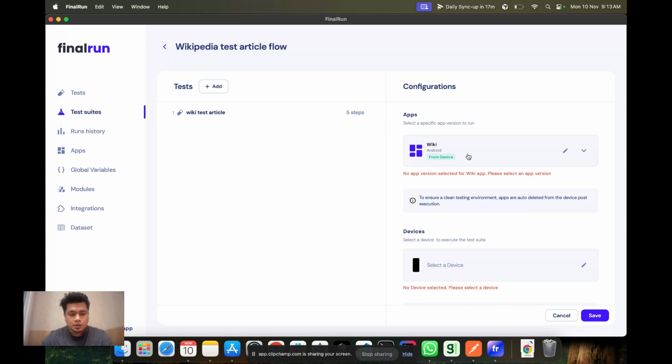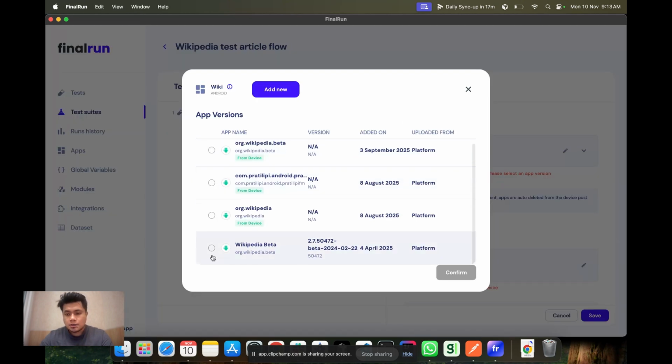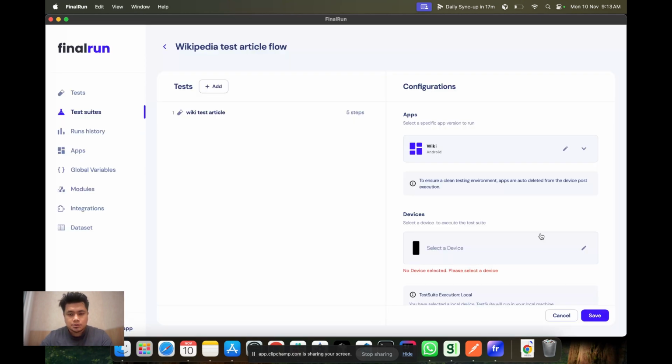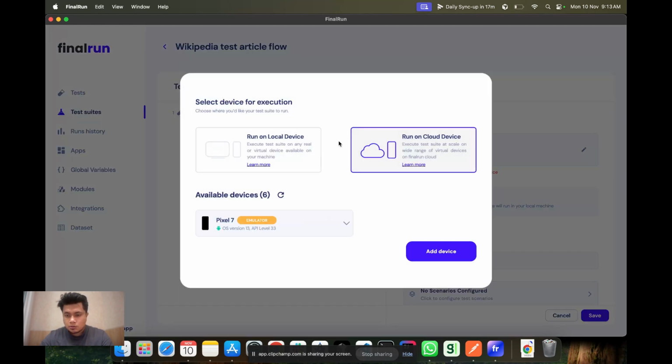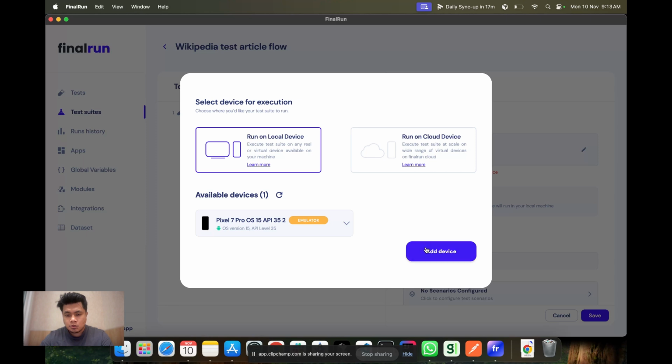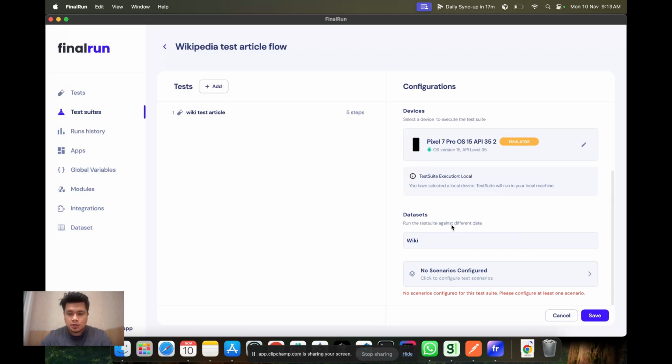As usual, you can select the APK from here. Once the APK is selected, you can select the device. You can select either cloud or local. For now, let me just select the local, and you can configure the dataset. So this is where you can configure your dataset for the test suite, right?